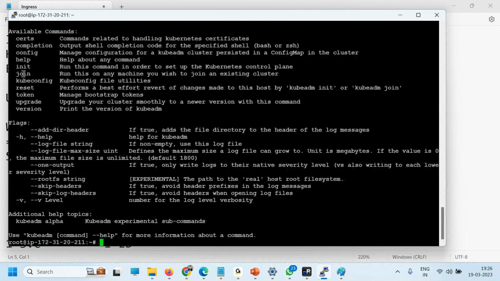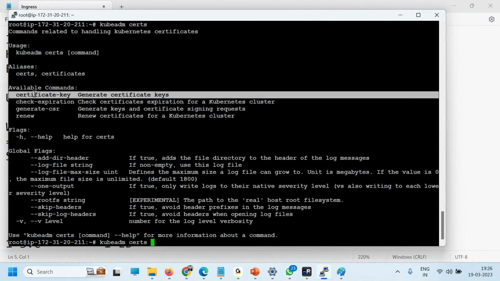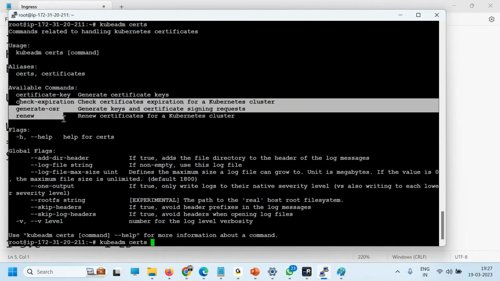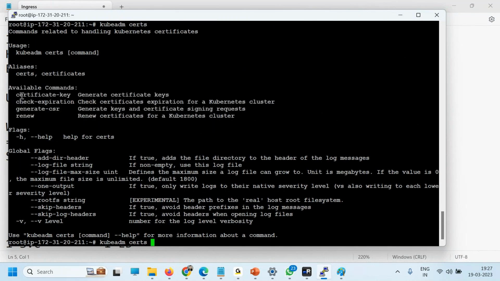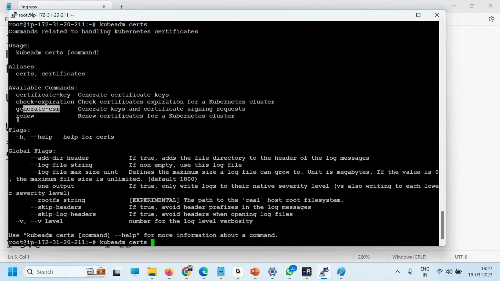Init, join, and if you want to see the certificates which are used by Kubernetes clusters, here certs, certificate key, check certificate, generate CSR, renew, all this you can do. This is an automated process which I have told you in the authentication and authorization, how to generate a CSR, renew, and all kinds of things.